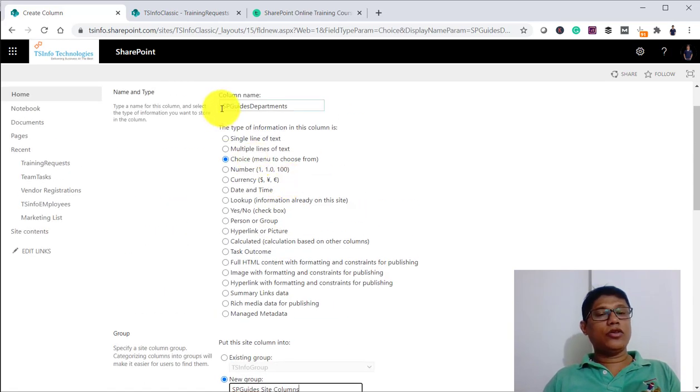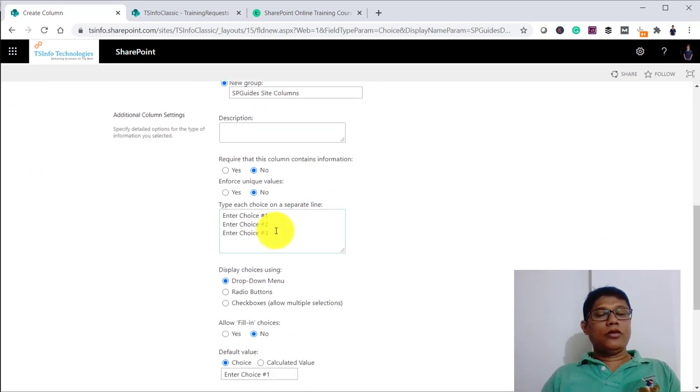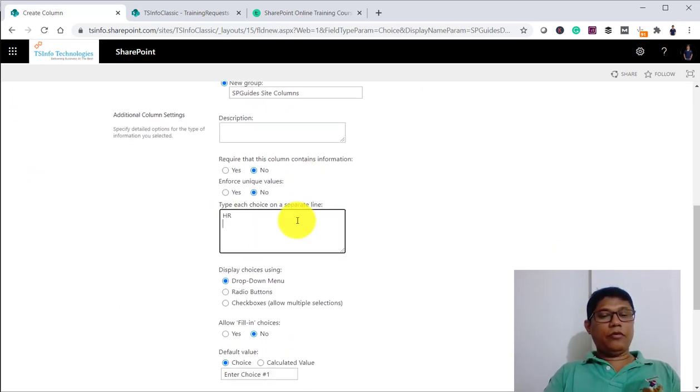Make sure that when you give the name for the first time, whatever name you provide is going to be the internal name. So make sure you do not give a special character or a space. You can see here I gave SP guides without space department, but later I will come and rename it to SP guides space departments or just department. Here in the choice, maybe I'll make HR, finance, training.